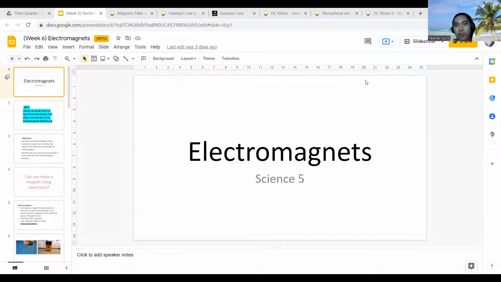And pag-usapan natin ngayon ay tungkol sa electromagnets. Kaya ano pang hinihintay natin? I-share ko na agad. Para mabilis natin matapos.